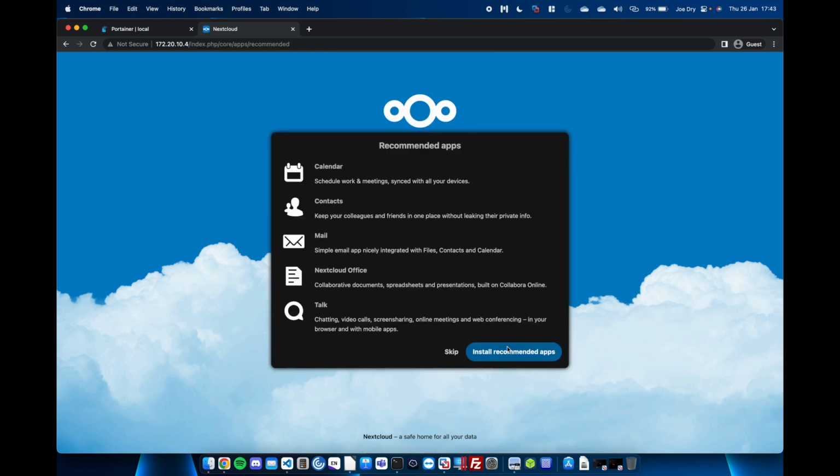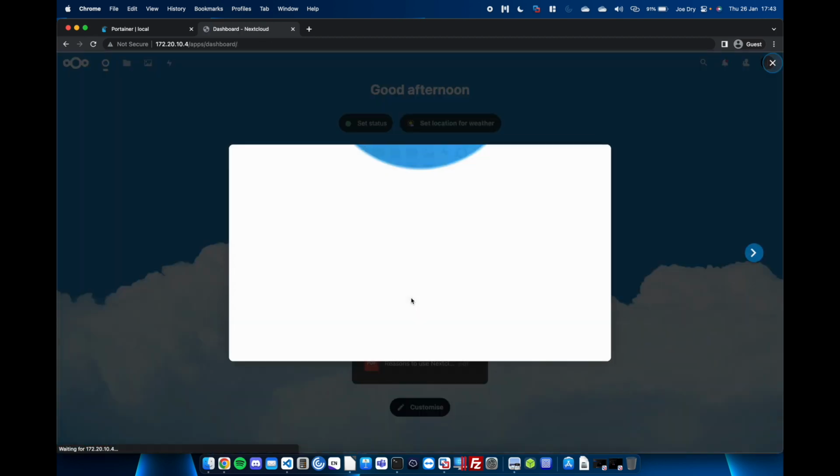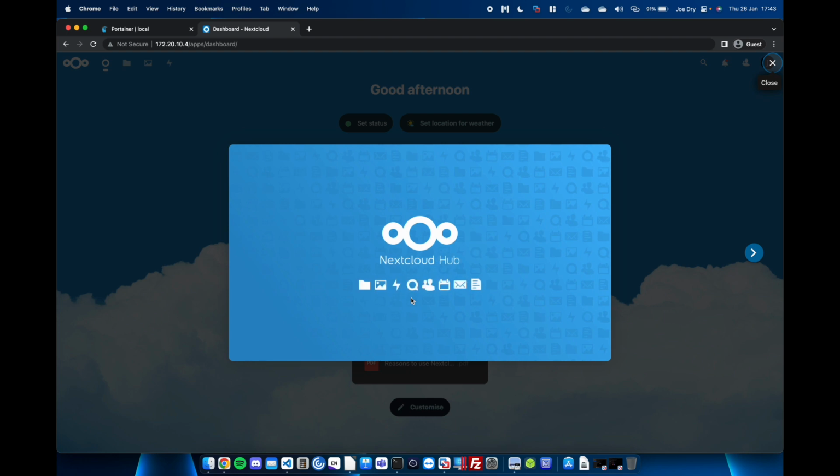Here it'll ask if you want to install things like Nextcloud Office, which is an open source alternative to sort of Microsoft Office and Google Docs, that sort of thing. And mail, you can have mail integration and calendar and contacts. It's quite good, and to be fair, I probably would do this if I was actually setting it up, but just to speed the process on, I'll just click skip. It's just a case of clicking the install recommended apps.